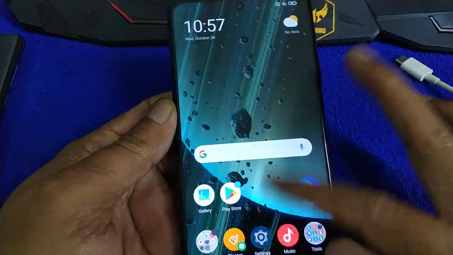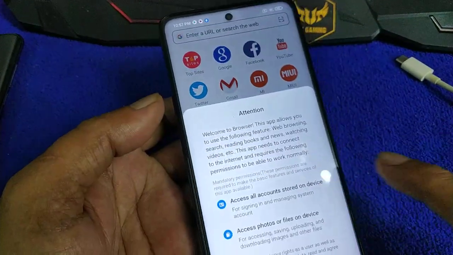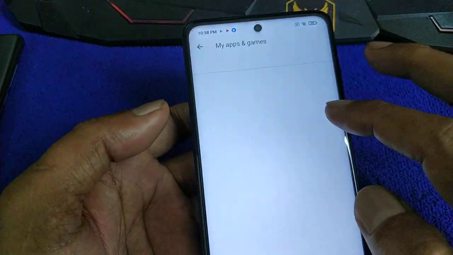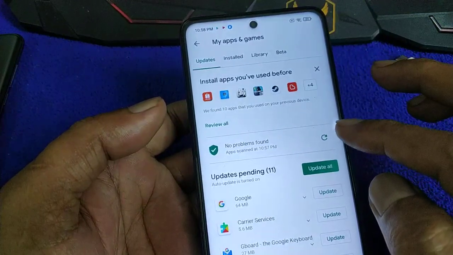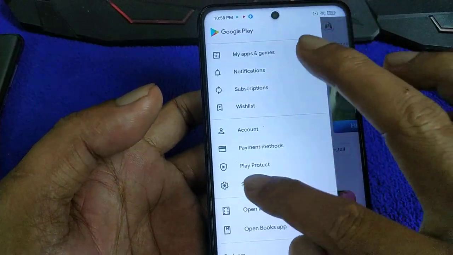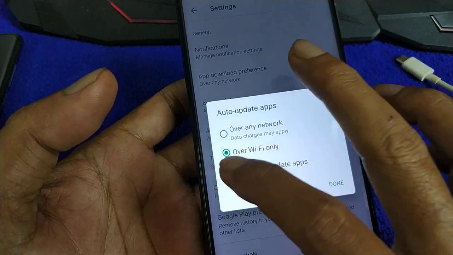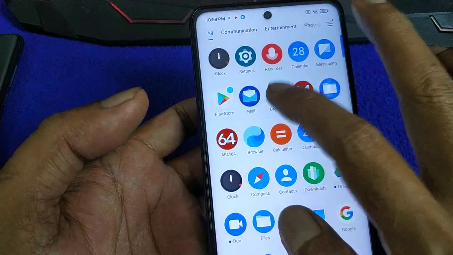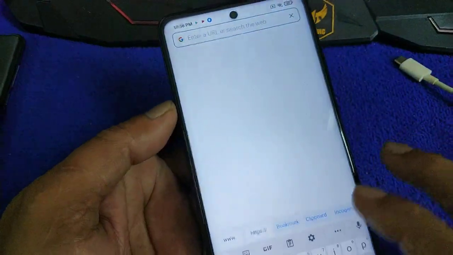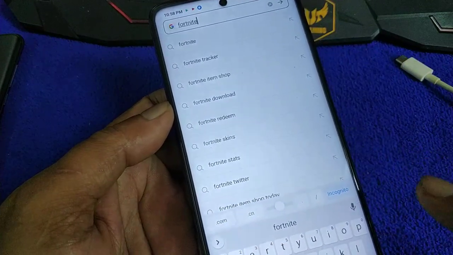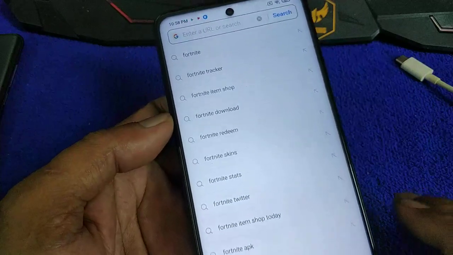Okay, how to download Fortnite? Go to your browser. Wait a minute. Let me do the setting here. Auto update. Don't auto update. Okay, in your browser, just type Fortnite. F-O-R-T-N-I-T-E. Fortnite.